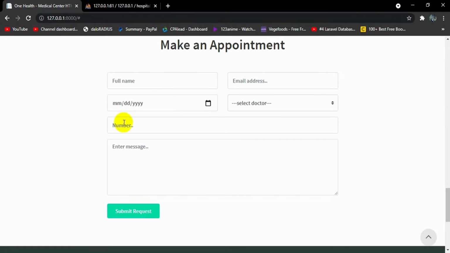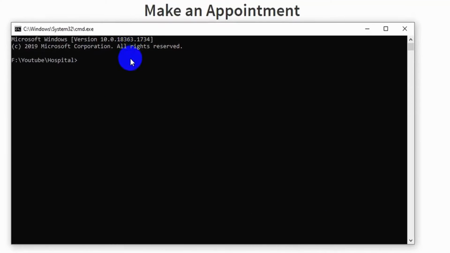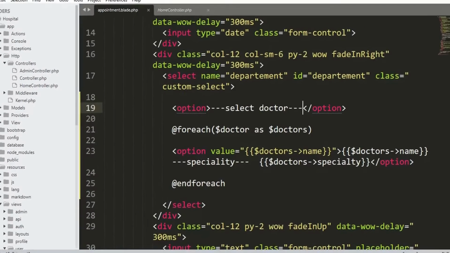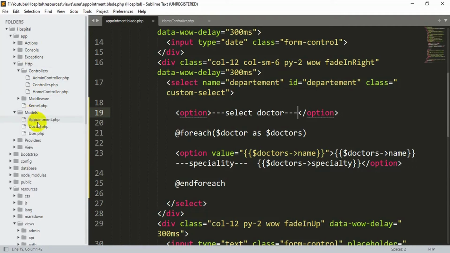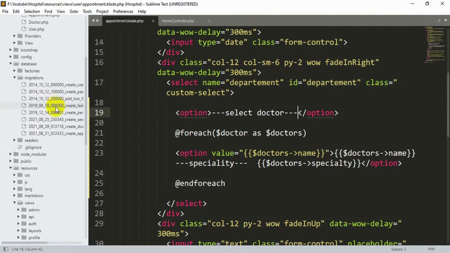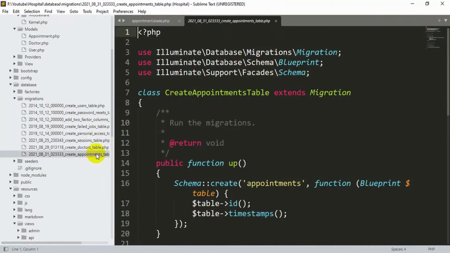Now if you want to upload those data to the database, we need to create a table first. So let's go back to our command prompt, and over here we are going to say php artisan make:model, and let's say our table name will be appointment, and we'll give -m, then it will also create a migration. If you press enter, you can see model created successfully, migration is also created. If you go to our code, then app, then models, you can see appointment.php. And if you go to database, then migrations, here you can see the appointment table.